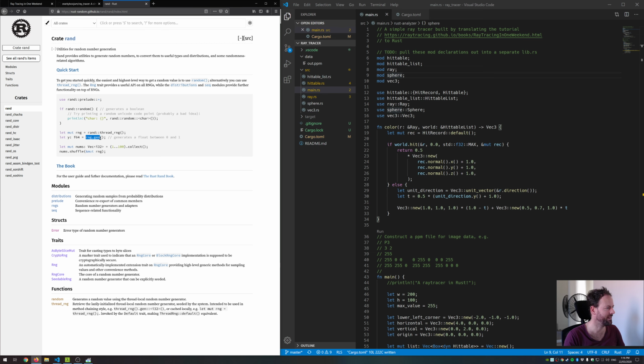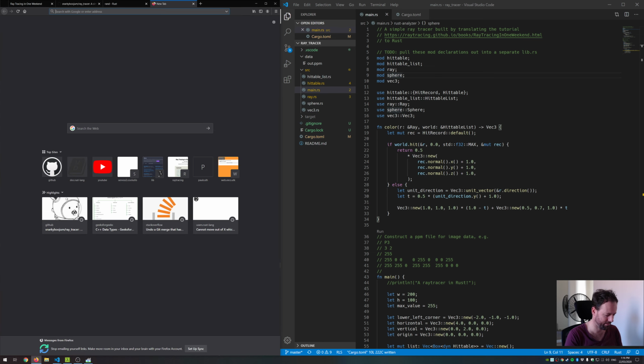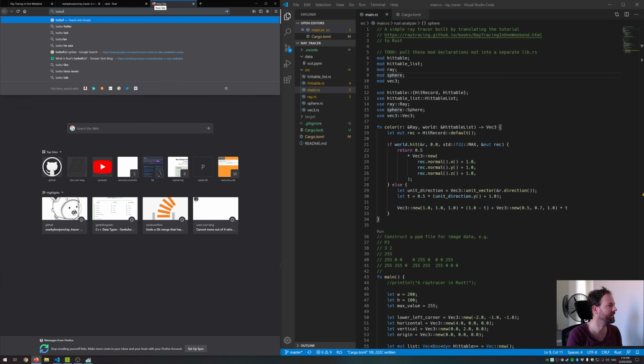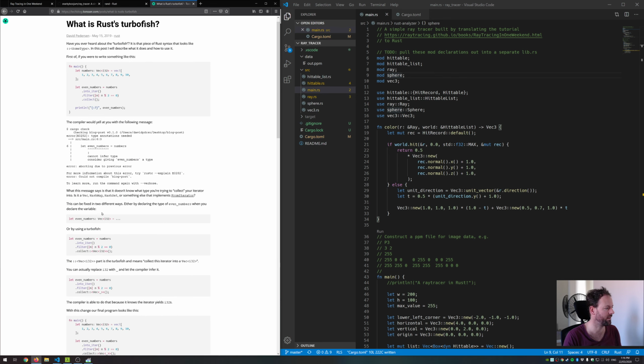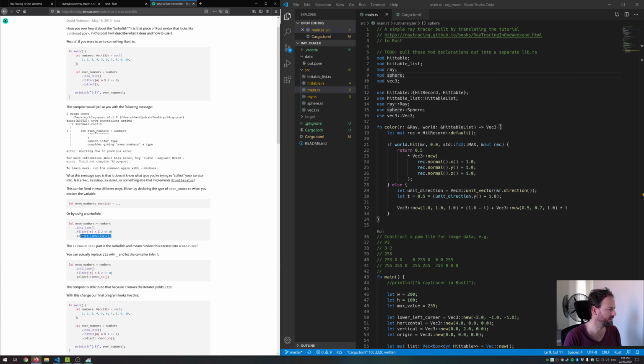If you're not familiar with turbofish notation, it's a way of telling the Rust compiler what type you need. In this case, you can declare the type on the variable like this, or you can just do this. This is the turbofish. You basically call the method, and then you put ::<type>, and then you use the parentheses.